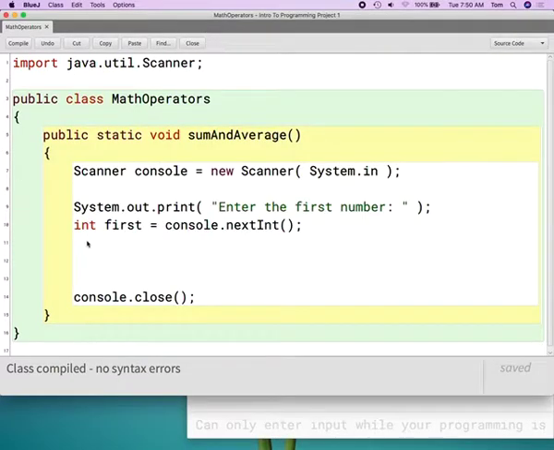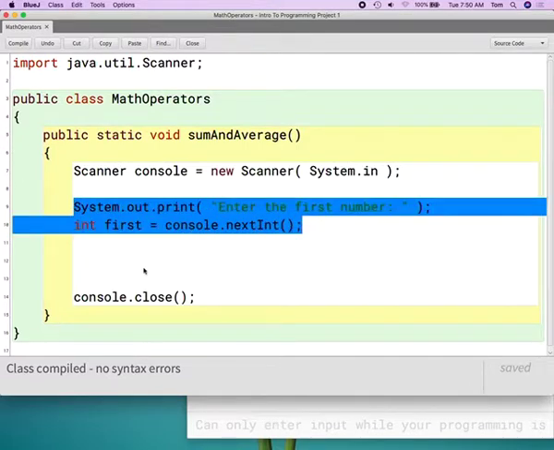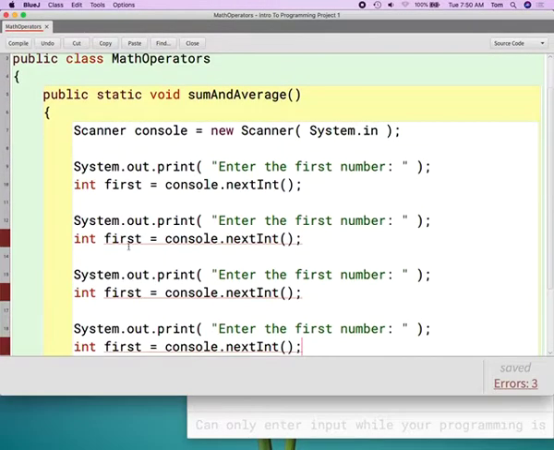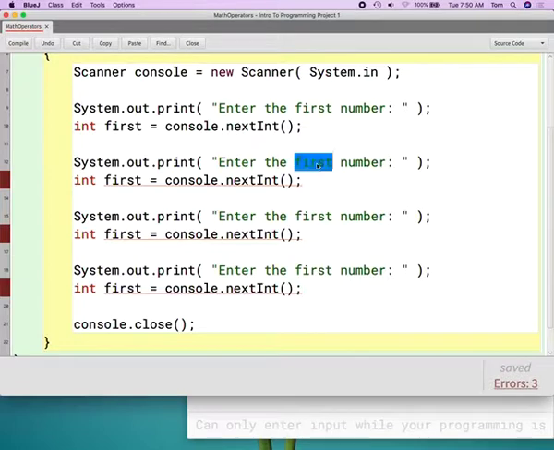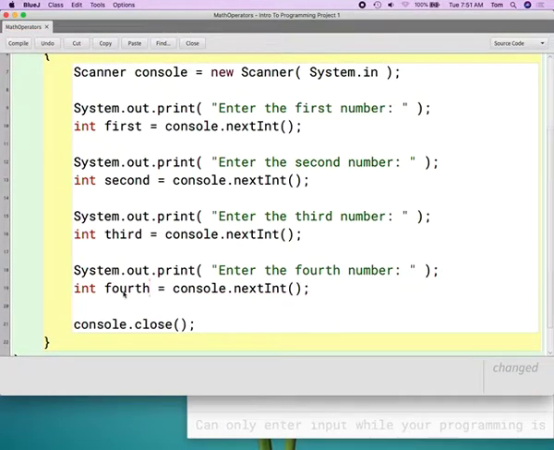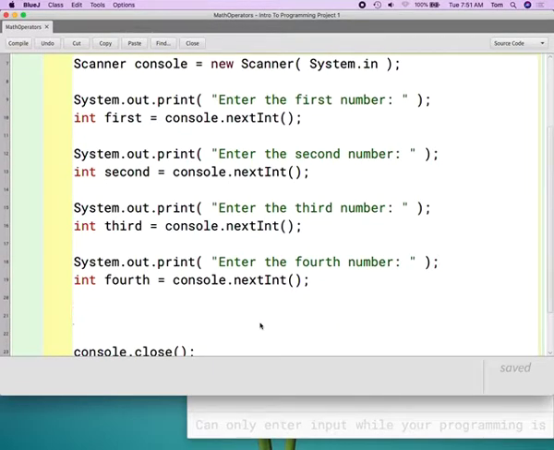So I'm going to go back to this, and now I'm going to copy and paste that 3 more times, because I want the second number, third number, and the 4th number. Then I just have to go back and change these prompts and the variable names. So enter the second number, that's going to go in a variable called second. Enter the third number, third. And then I'm not going to run that. I feel pretty good about what that's going to do.